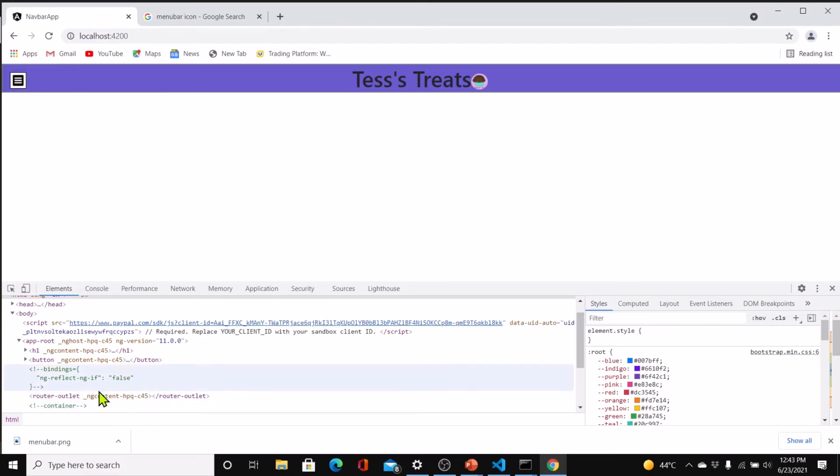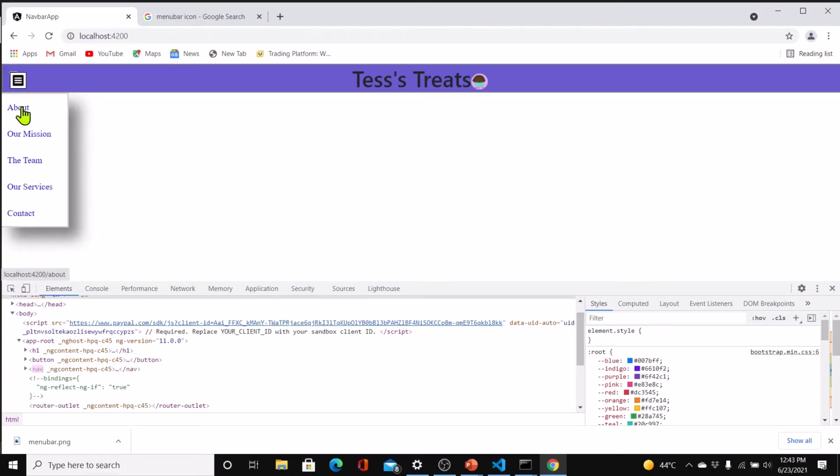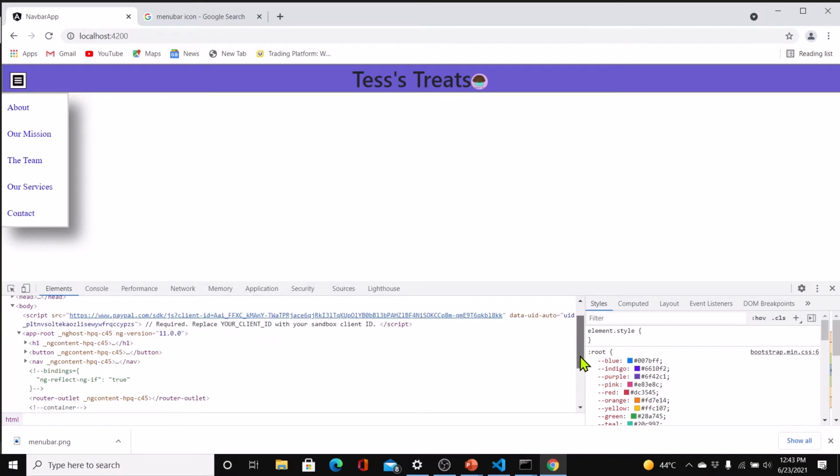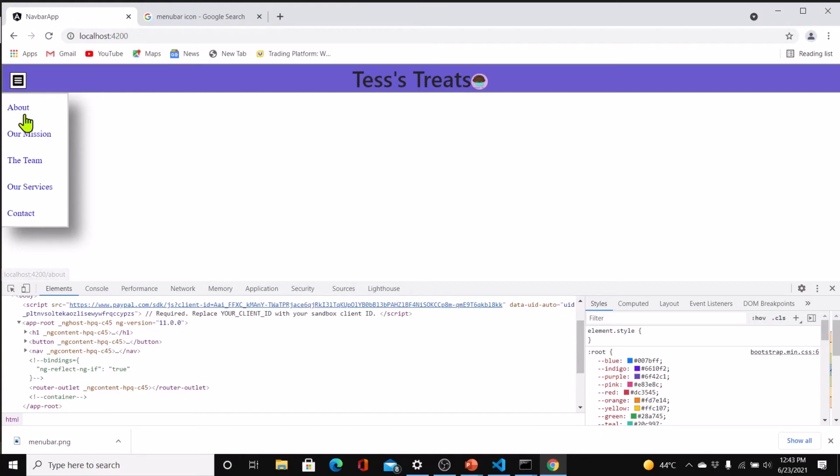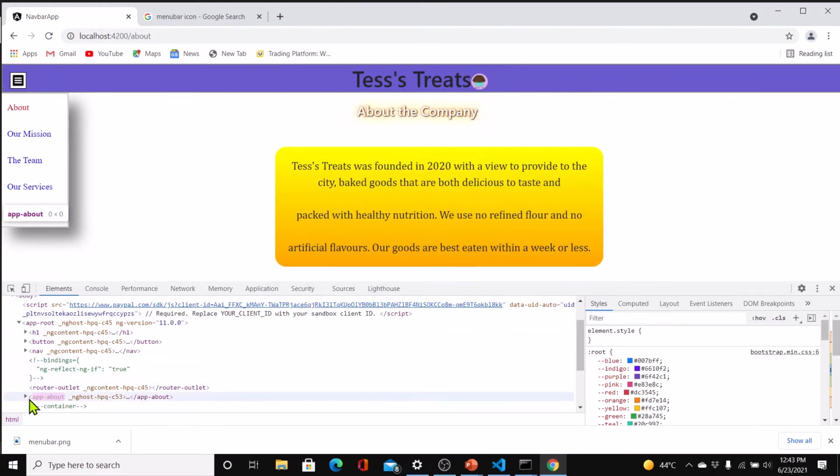Now watch this space when we click on the About component. Okay, so we click on About and we scroll down a bit so that we can see. Click on About and you see how that got placed there. Okay, so router outlet is used by Angular to dynamically place the current route.